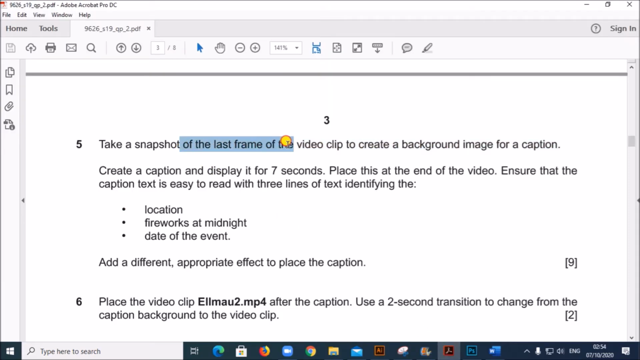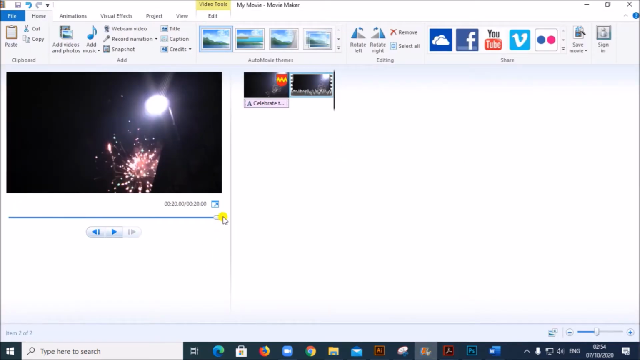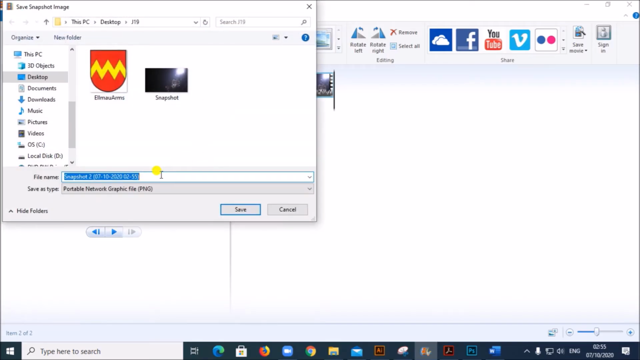Take a snapshot of the last frame of the video clip to create a background image for a caption. So keep the slider at the end. Take a snapshot again. Snapshot 2.